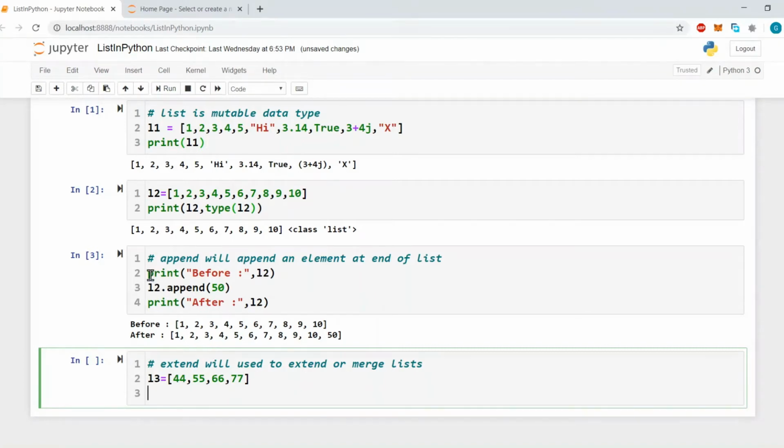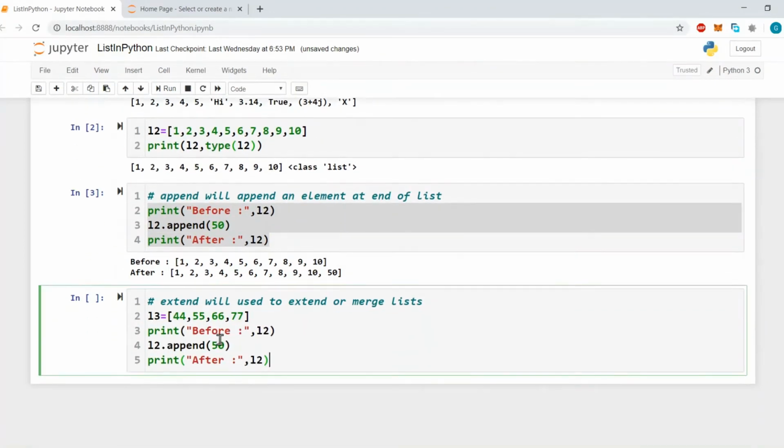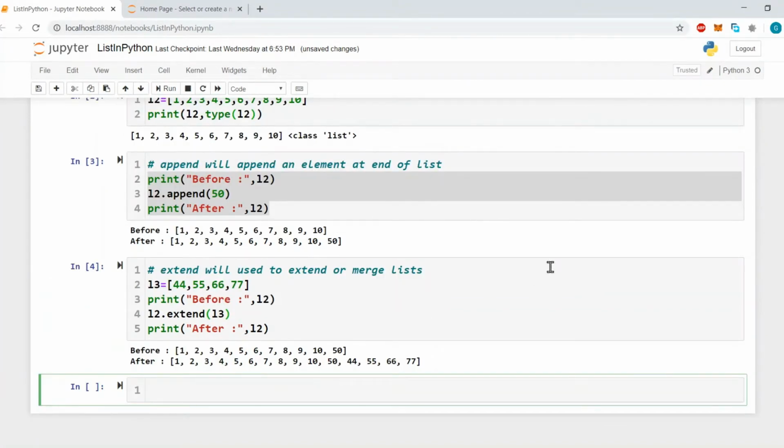So for L2, instead of append there will be extend, and here we will write the list. Here you can see whatever elements of list L3, 44, 55, 66 and 77, are attached to list L2.